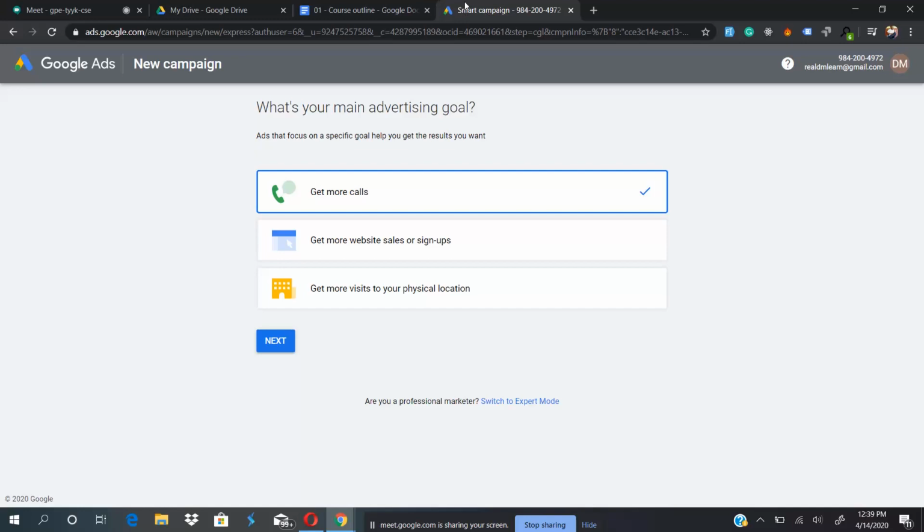You can see up here, it's called smart campaign. This is just to help people who do not really know what marketing on Google Ads looks like. It's just a quick thing to get you started.